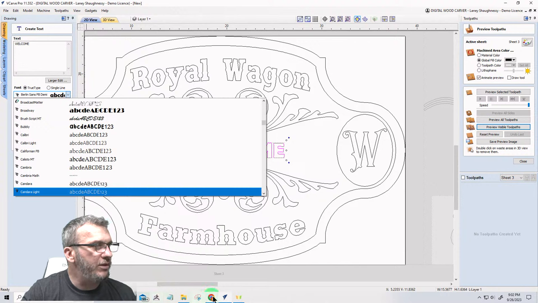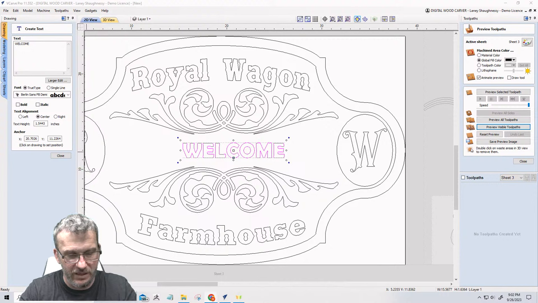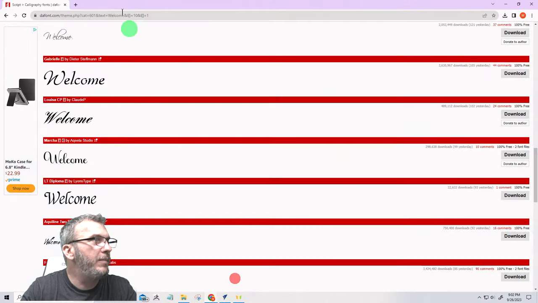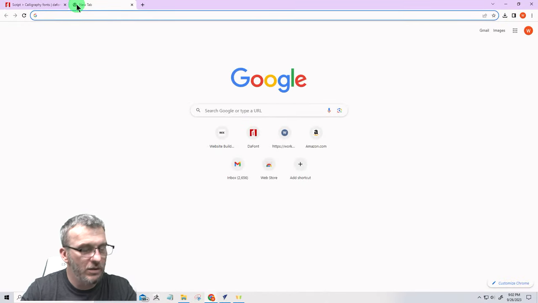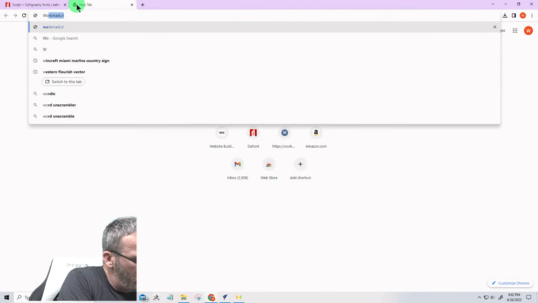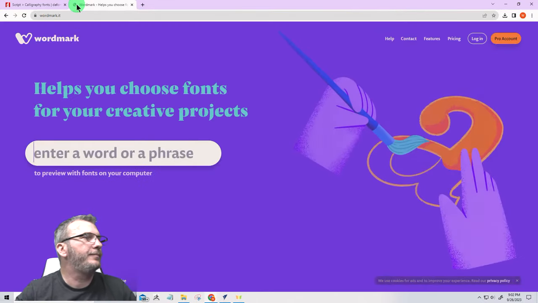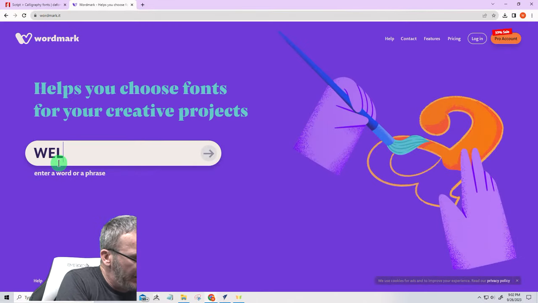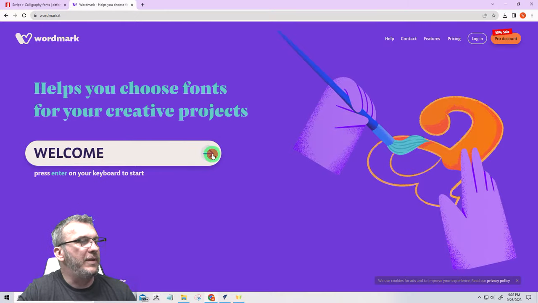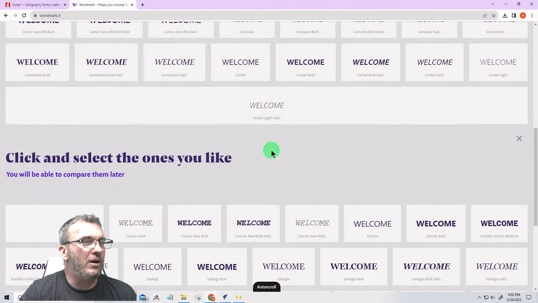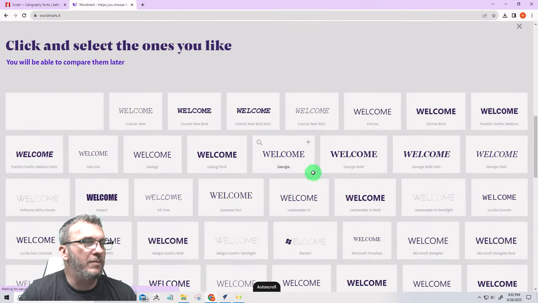Now this one I will utilize wordmark.it. So bear with me. Let me get back to here. Wordmark.it, and it's all capital letters. Welcome. Come in here because I have thousands of fonts to go through. And so these are all the fonts currently on my computer.